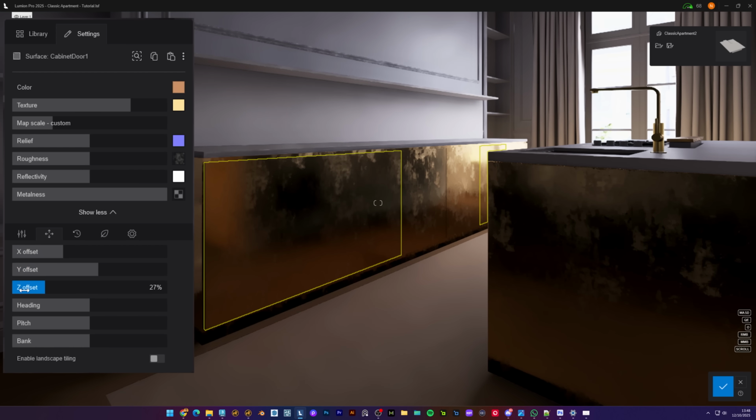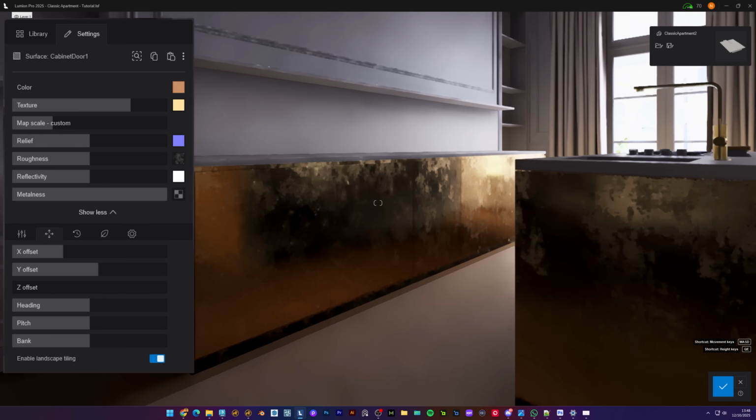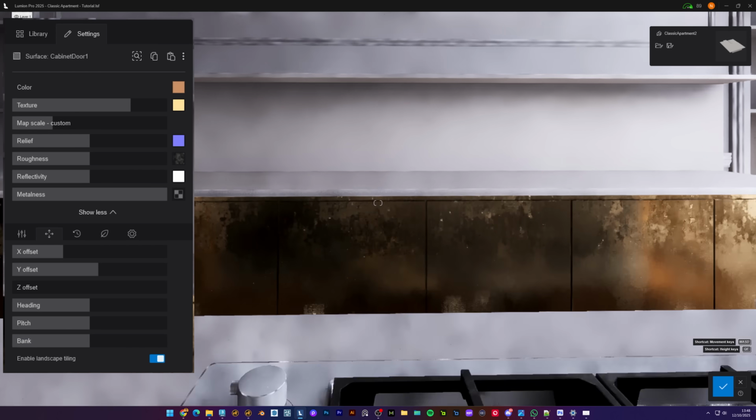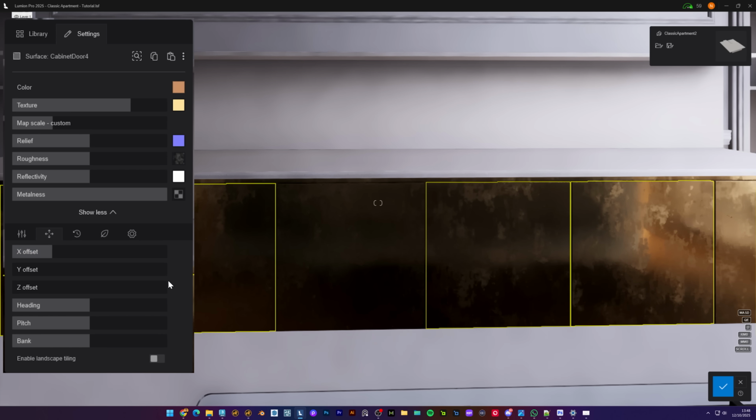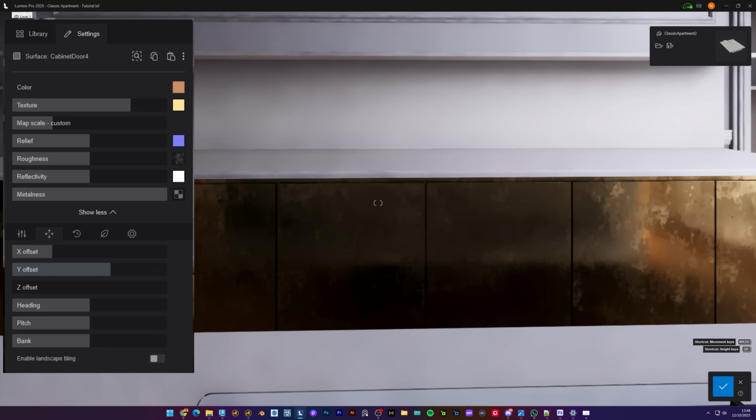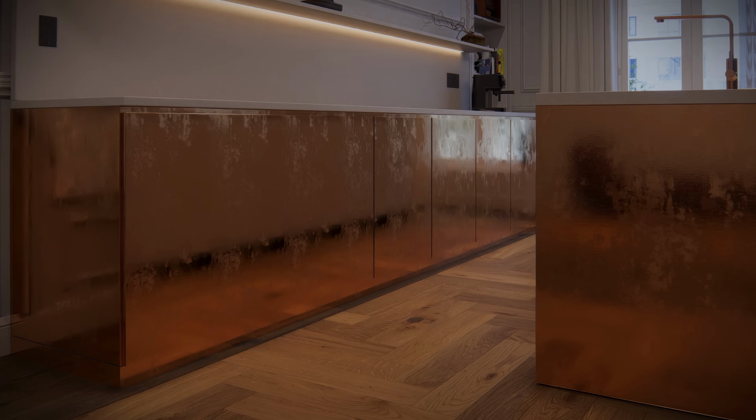Now, to create that variation on different material IDs I mentioned earlier, you just need to copy and paste this material to the other cabinet doors and adjust their positions. You can do this in the UV coordinates.